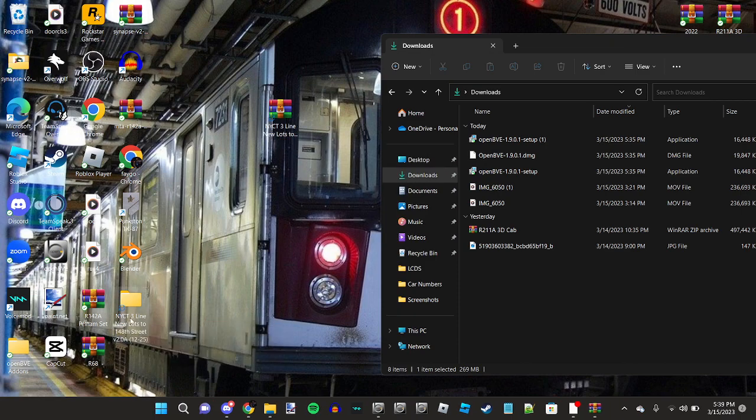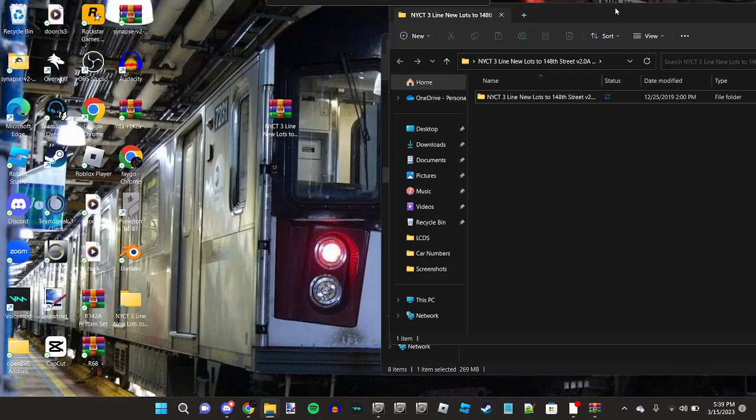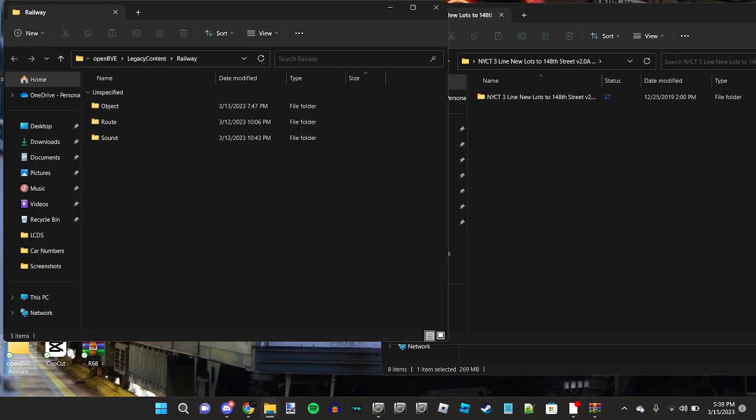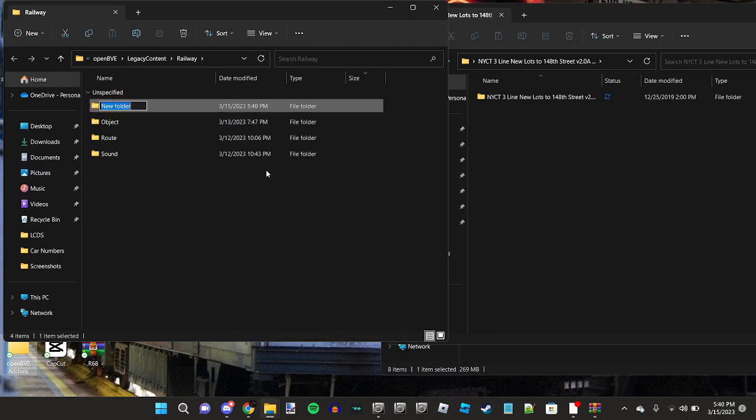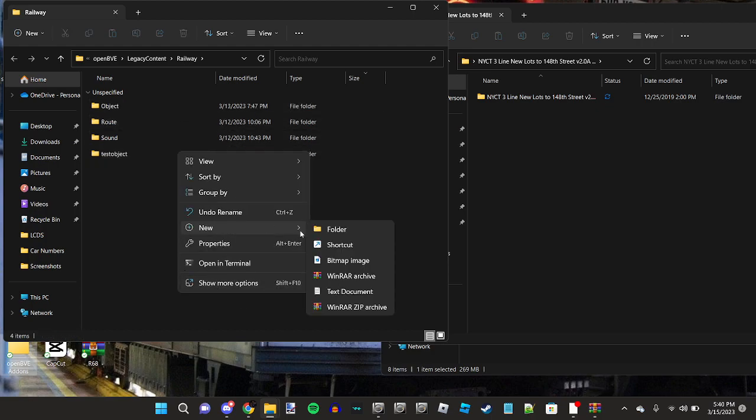Alright, here we go. Now open it. Now look, put that to the side. Open your add-ons folder. This is where it gets complex. Because I don't want to mess up anything in my folders, I already have this route, so I'm just going to pretend and call this test object. You don't have to actually do this. These are what you're actually going to use: object, root, sound. But I don't want to mess up my stuff.